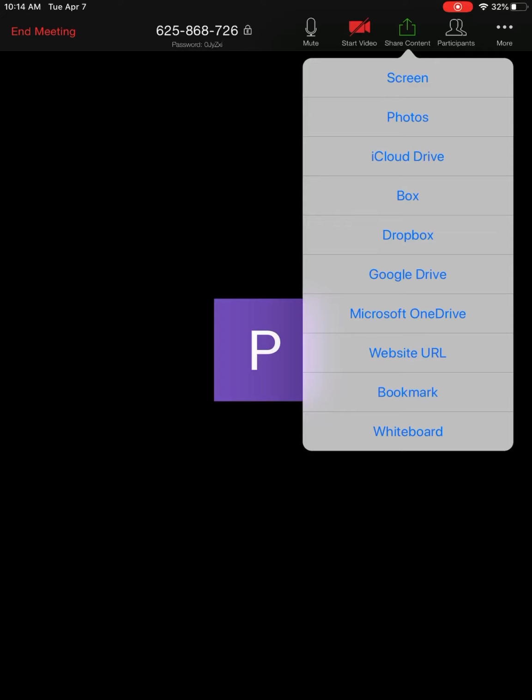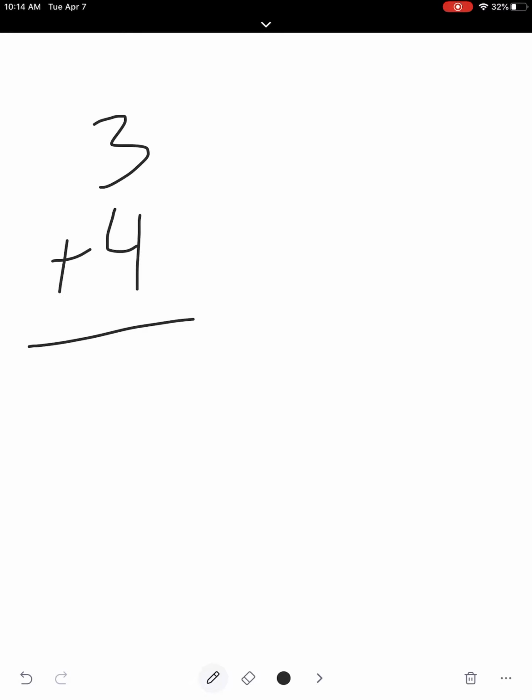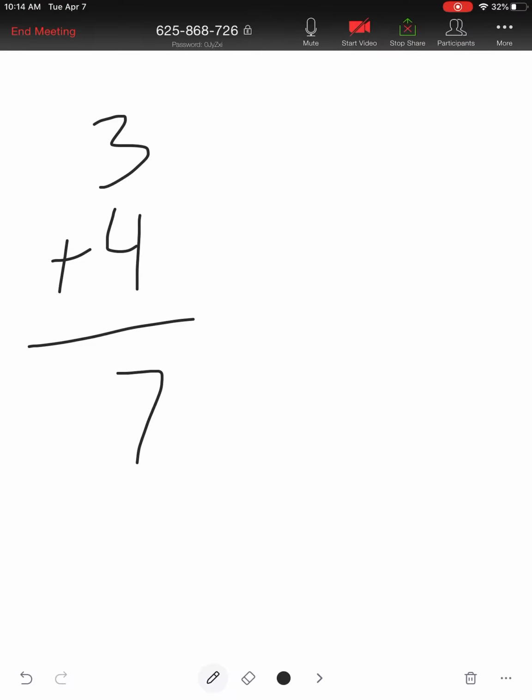You can share photos, you can use a whiteboard, and those are probably going to be the ones that you use the most. So if I was a math teacher, I might choose whiteboard, and if I'm walking a student through a problem, you can show them exactly what you're doing. But let's say that I don't need a whiteboard. I want to show someone how to get to something step by step.